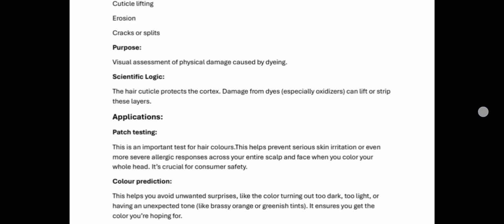Next is color prediction. This helps you avoid unwanted surprises like the color turning out too dark, too light, or having an unexpected tone. It ensures you get the color you are hoping for.